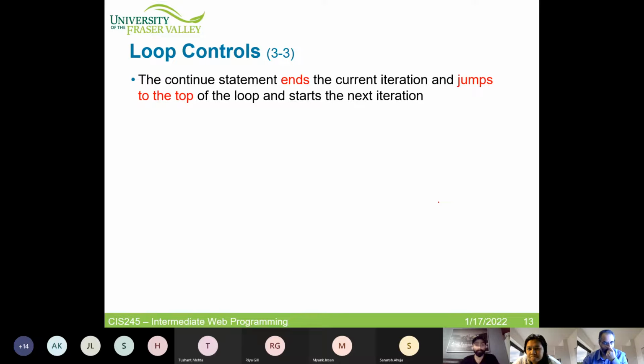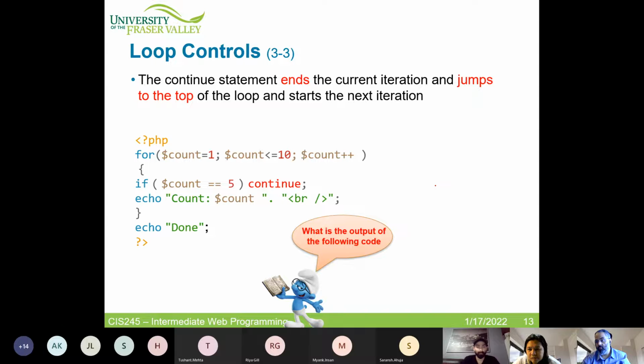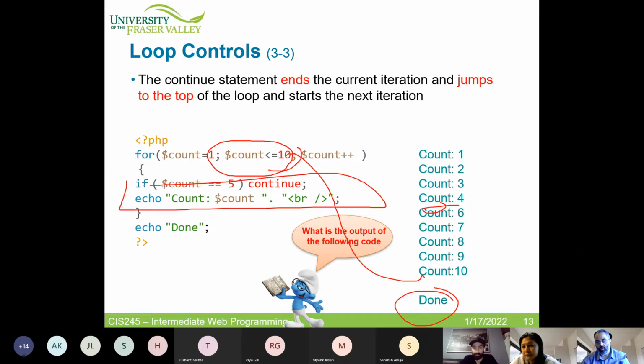Okay, now let's continue. This is the example that we have already talked about with continue. If we go to the output, we can see the output as we said before. There is no 5 here, and we jump to the next one, the 6. Since the loop control is less than or equal to 10, it goes to 10 and then we're done. So we skip only one iteration, when the count equals 5.